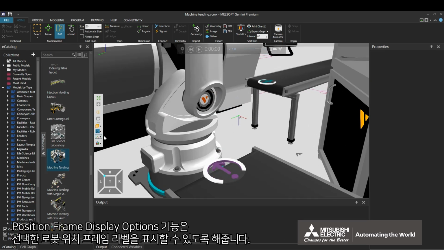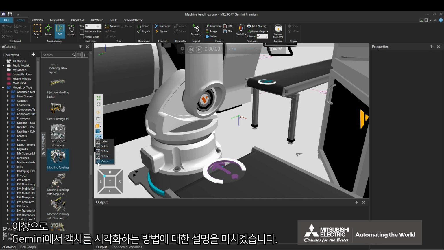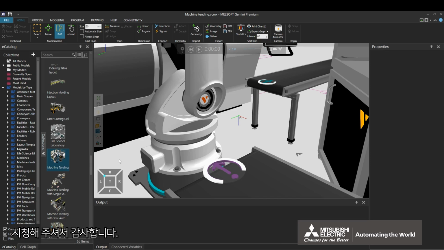The Position Frame Display Options function displays selected robot position frame labels. This concludes the explanation on how to visualize objects in Gemini. Thank you for watching.